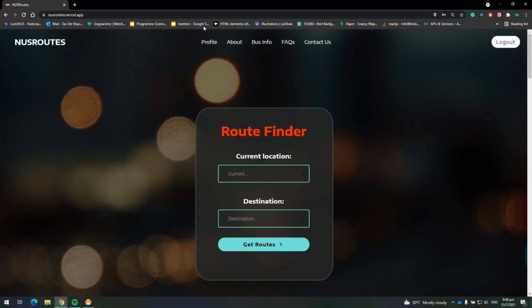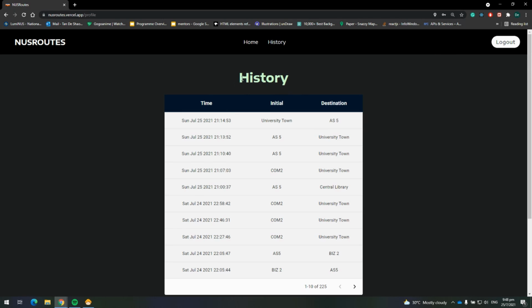So now I'm signed in, and if I click on profile, it will direct me to my history, where it shows the timestamp of my searches for my inputs for the route recommendation function. So at 9:14 PM, I asked the route recommendation function to give me a route from NU Town to AS5.